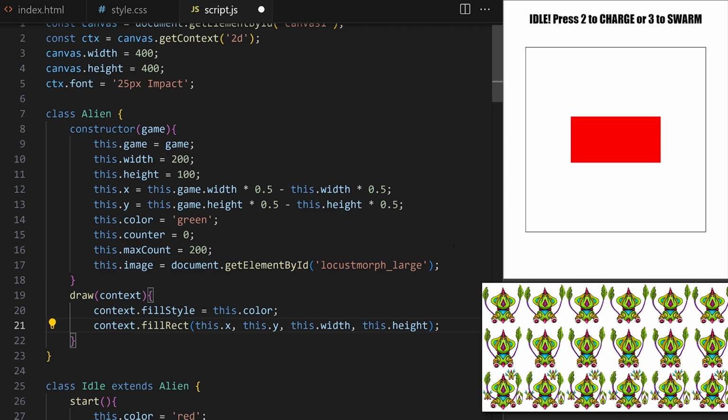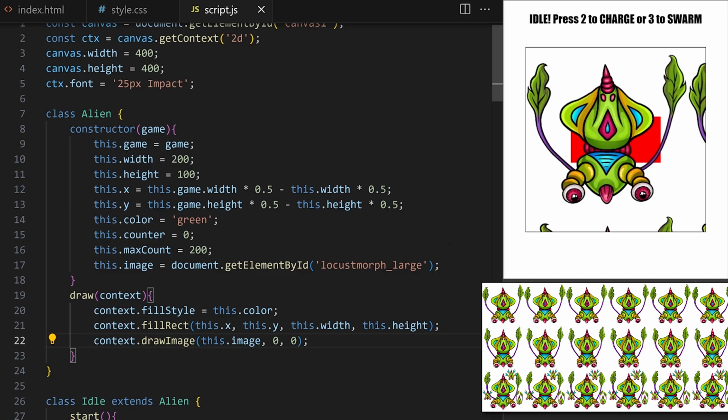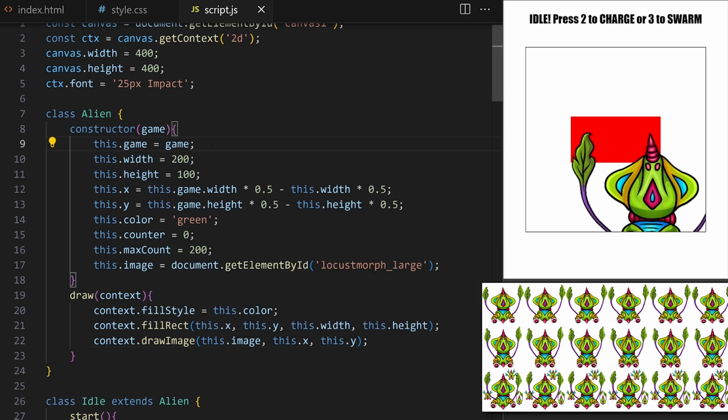I can do it from inside the shared draw method. I call built-in drawImage method. I pass it the image I want to draw and X and Y coordinates where to draw it. Now we are just drawing the entire massive sprite sheet. I will use this.x, this.y here.